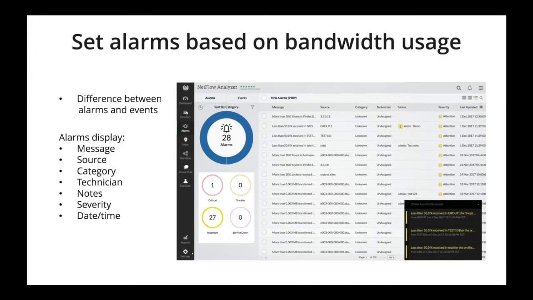Once any threshold is violated, it generates an event in NetFlow Analyzer at the time of violation. It also gets updated as an alarm once the event is generated. Every time the set threshold is violated, the event gets updated. In the Alarms tab, you can view the details of all the alarms generated in your network. You can also see details such as the message of the alarm, the source, and the time at which the alarm is generated. You can also see and filter based on the severity of the alarm.